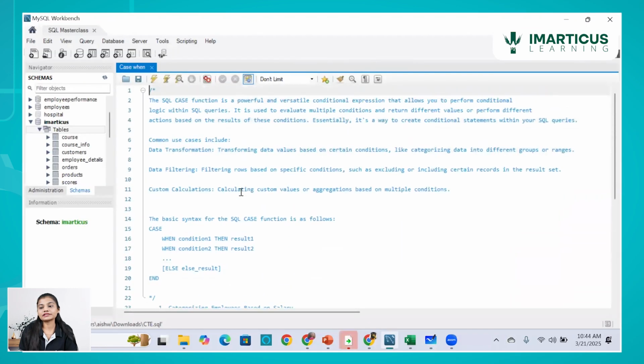And as I talk about the SQL case when condition, the SQL case function is a powerful and versatile conditional expression. Now what's a conditional expression? A conditional check which will happen on your data based on the condition which you will mention. And that allows you to perform conditional logic within SQL queries. So SQL queries can implement conditional logic related outcomes based on the case when statements. It is used to evaluate multiple conditions. As I showed you in the flow diagram, it's not mandatory that I will always check based on the one condition check which needs to be done.